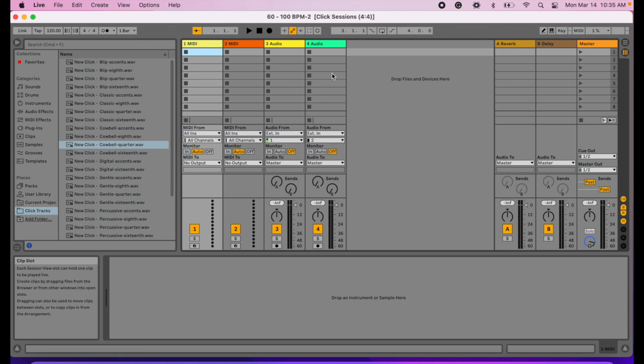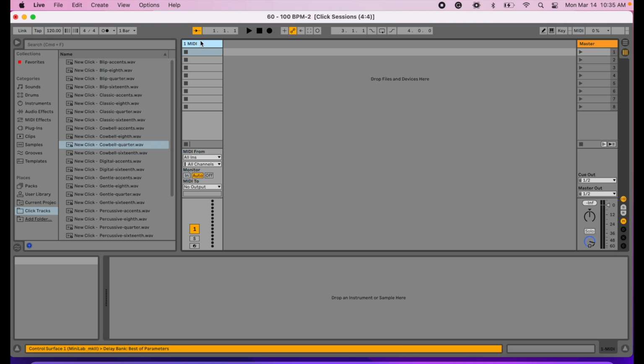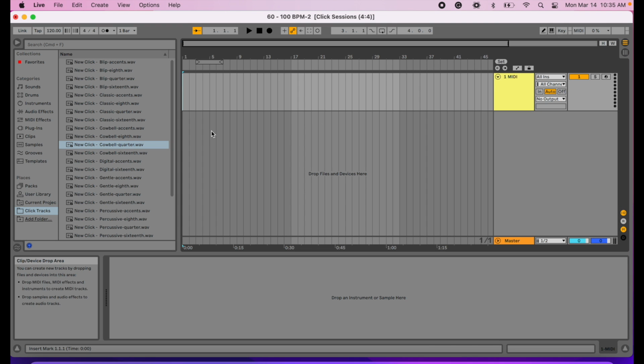Okay. Now the first thing I'm going to do is delete all my extra tracks because I don't need them. And I'm going to delete these because I don't need them. I have 1 and I have master. Now I'm going to switch over to arrangement view. And now in arrangement view, we'll type in 100 up here.